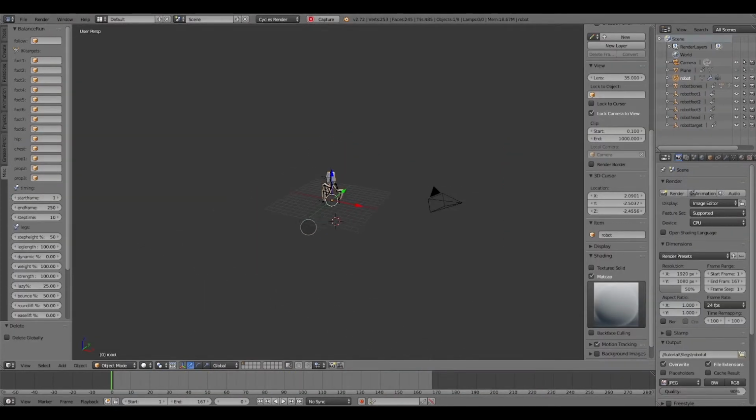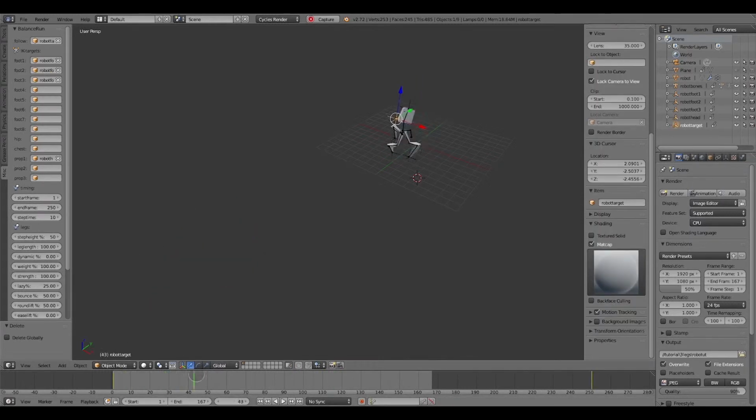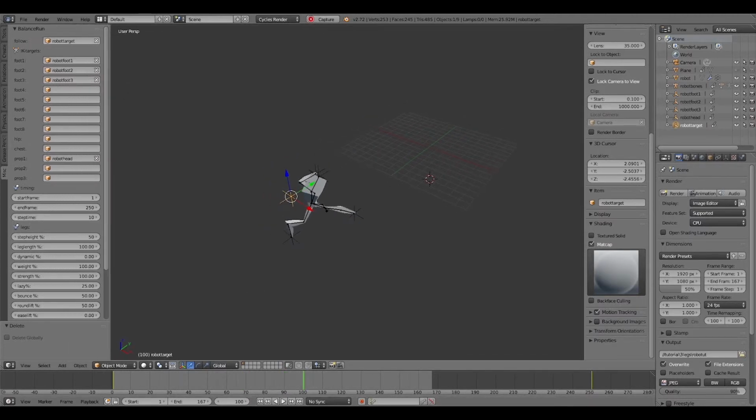So let's head on to the next example. Here you see a small robot that has 3 legs. And this means that BalanceRun works fine with an odd number of legs as well. You could choose 3 legs, 5 legs and 7 legs to be odd.